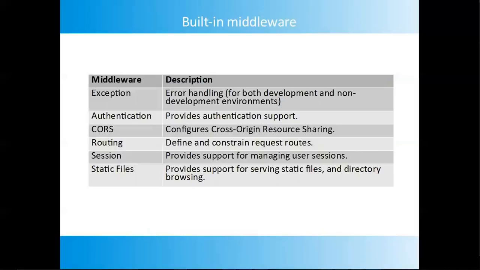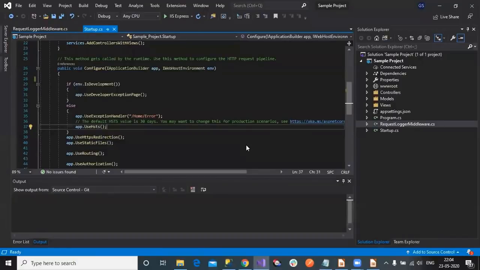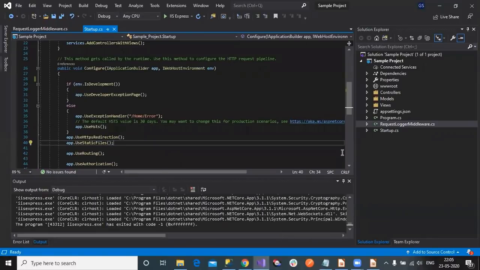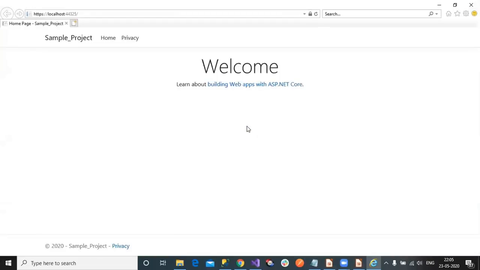So let's see how we can add custom middleware or configure the request pipeline. So let's switch to Visual Studio. We will create a simple middleware to add a message into the response. So before adding the message, let's run our application and see whether it's working or not. Yes, so our application is working correctly.